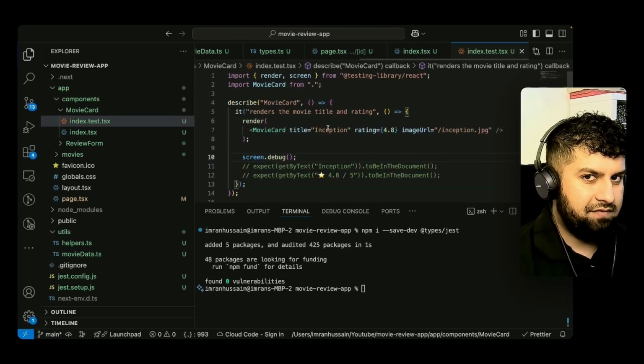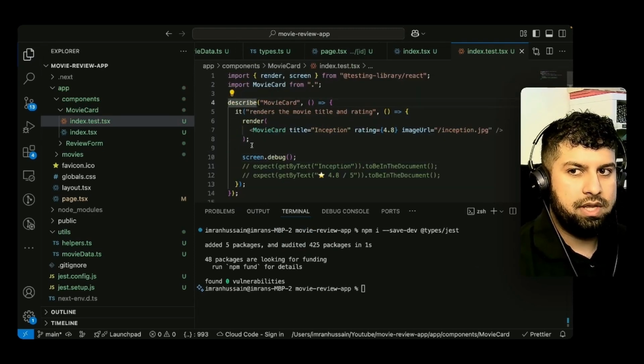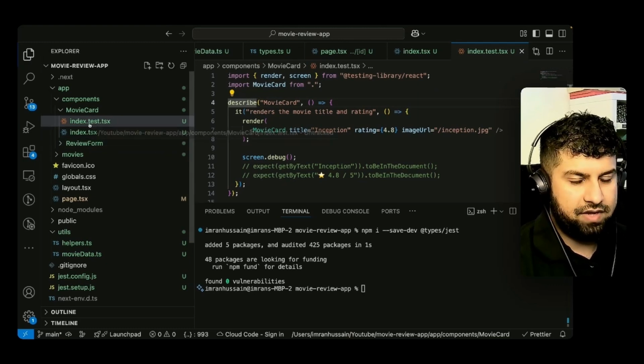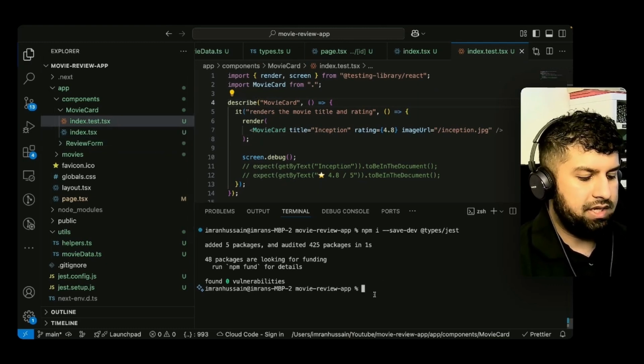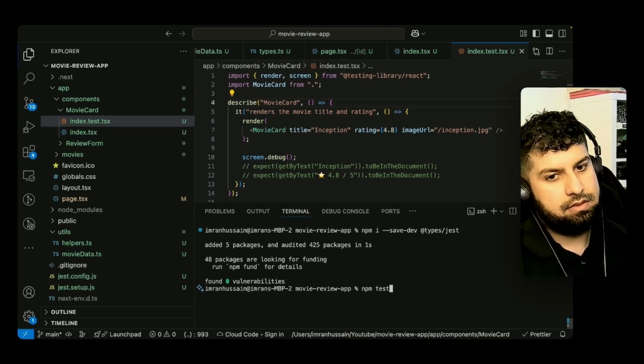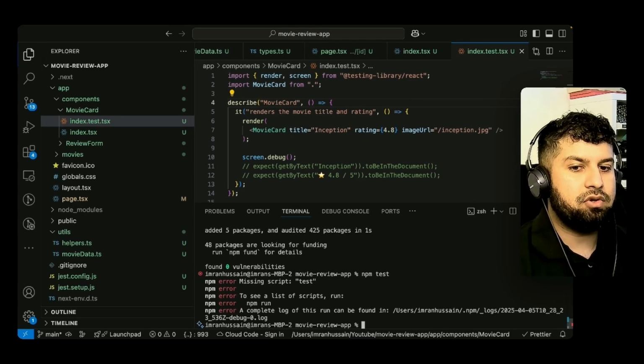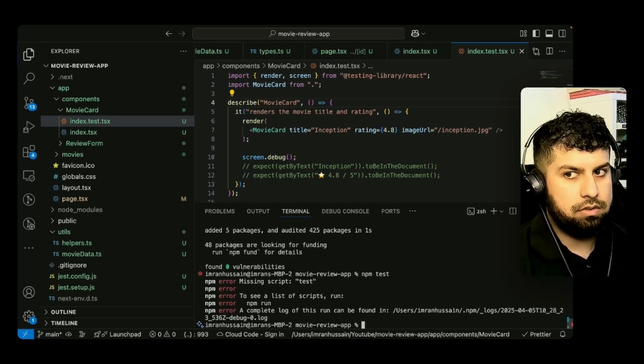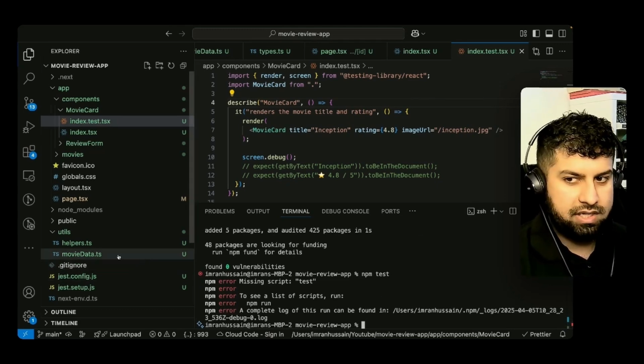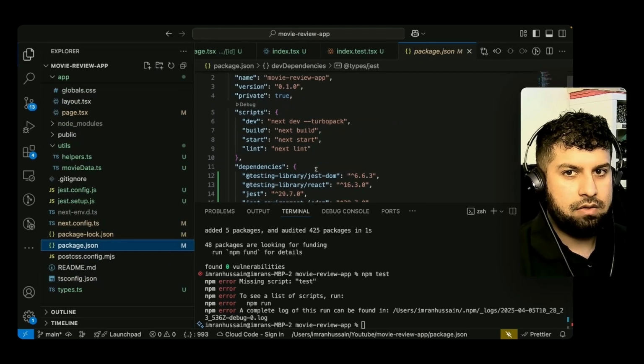So now if I save this, what I want to do is I want to test this file. So what I can do now is do npm test like that. But what we need to do before we do that is we need to make sure that this script is in our package.json. So let's go ahead in our package.json. In here, we have certain commands.